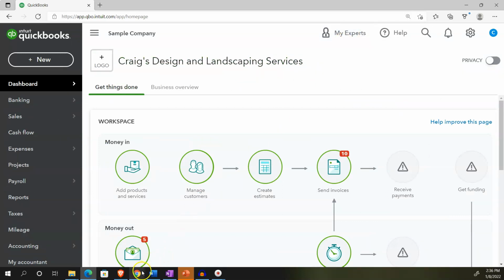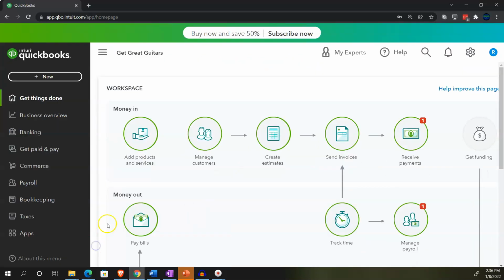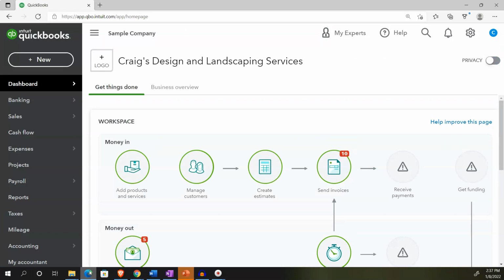We also have opened the free 30-day trial version over here just so we can look at the business view as opposed to the accounting view on the left-hand side. If you don't have access to this at this time, that's okay. We're going to be using it more in the second half of the course. We're going to go back to Craig's Design and Landscaping.